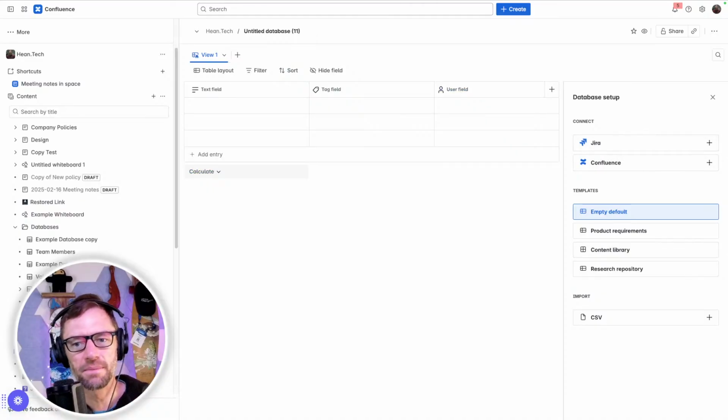I can do the same thing with Jira. So I can use filtering in JQL to figure that out.